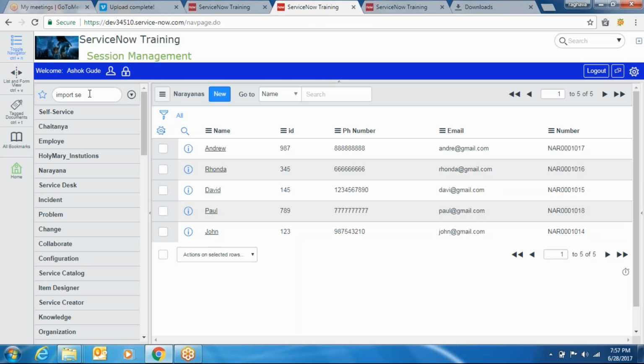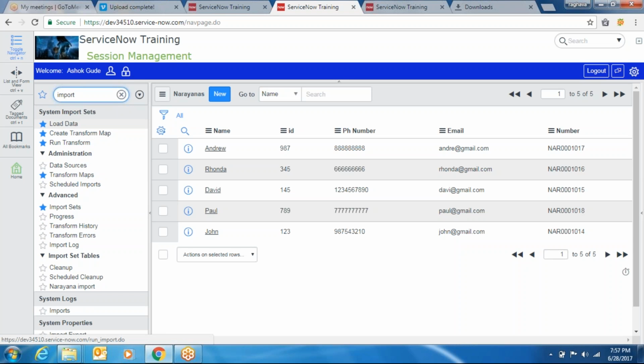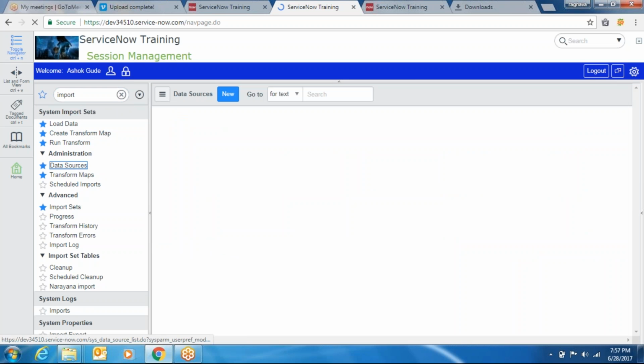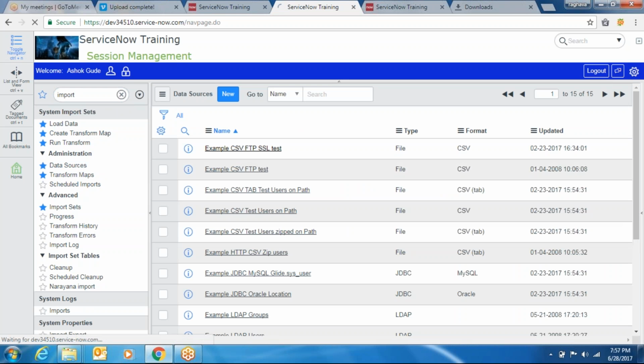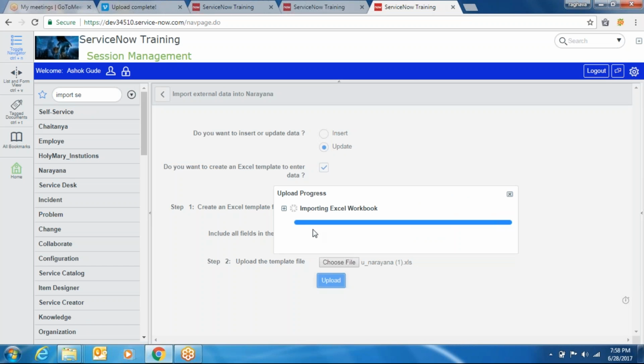It will show the available formats. So when you open any one, the format was this. We cannot do anything about it because that was given by ServiceNow. So we can't change it.